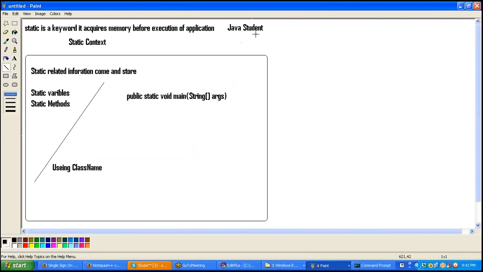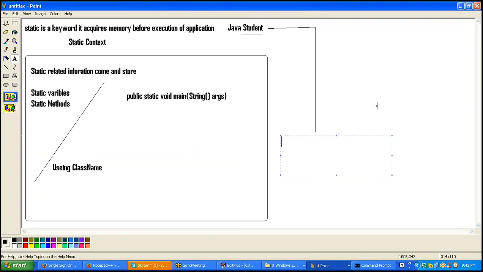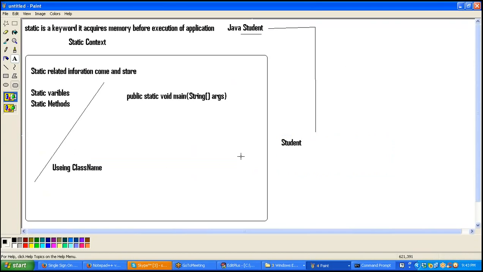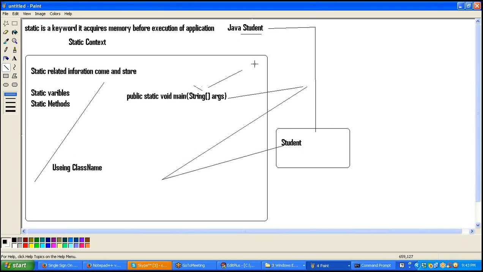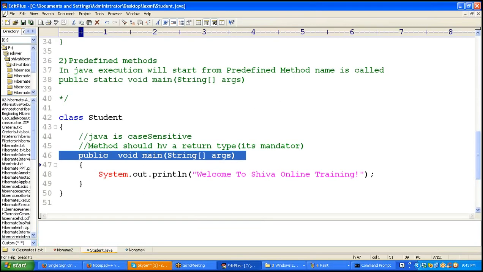Then when you type java Student, inside the JVM the class will be loaded by the class loader. Then the JVM tries to call, using this class name, the main method. Then the main method starts executing. Sir, if you remove the static keyword, it will not be stored inside the static context. Then it's not possible to call it from the JVM. So use the static keyword along with the main method. That's the reason it is unable to call.